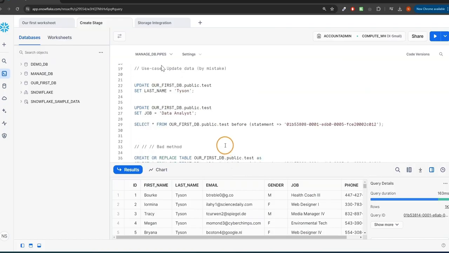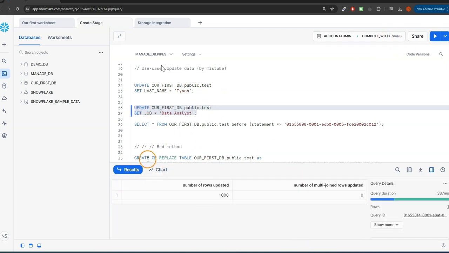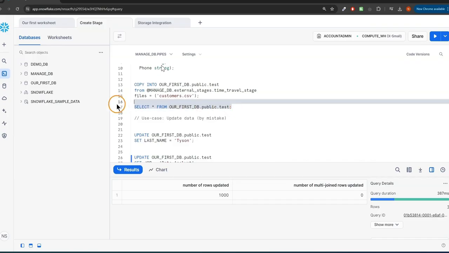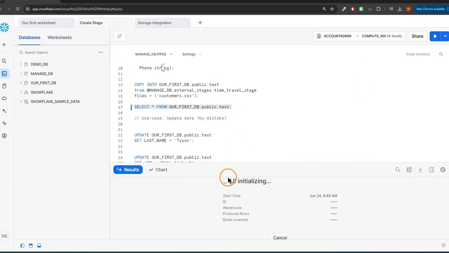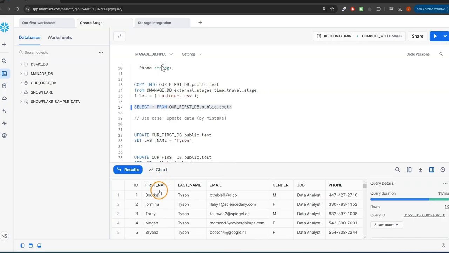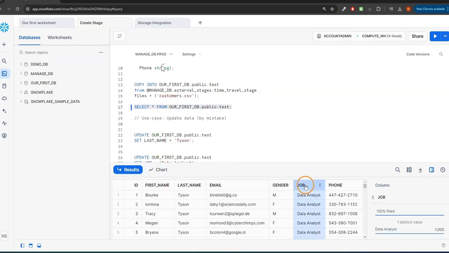And let's assume now that we make a second mistake and we haven't noticed this first mistake. So we assume everything is fine. Now let's say we make this mistake with the drop as well. And now let's run the select on this table again. And now let's assume we notice only this mistake, and we want to recover only this mistake because we are not yet aware of the first mistake.